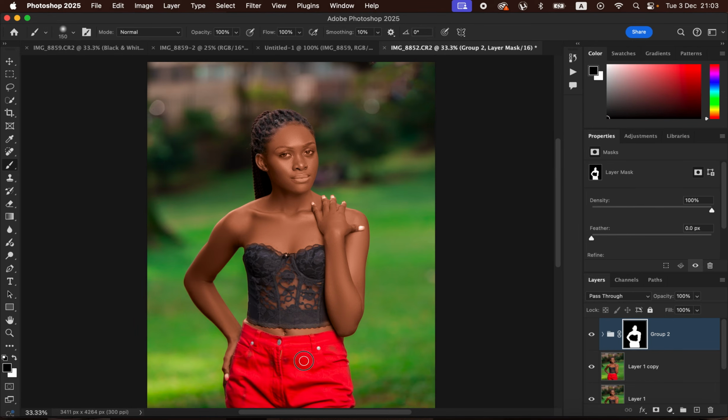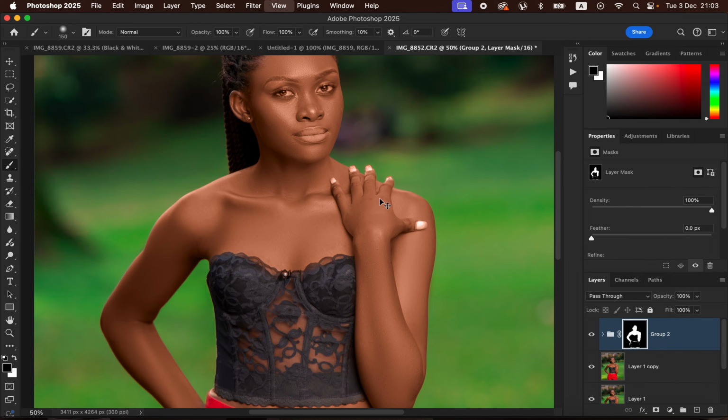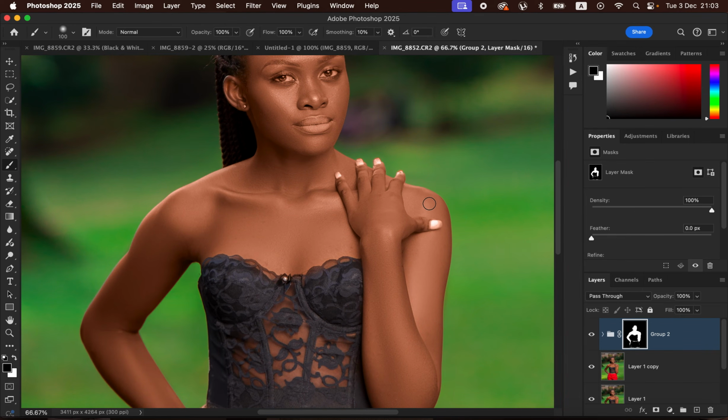So by just doing this, you can see we have gotten back the original colors in those particular areas. So you have to be careful as you're doing this, and always take your time. So you can now zoom in to eliminate the colors from maybe the makeup.